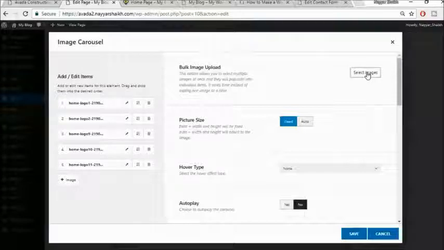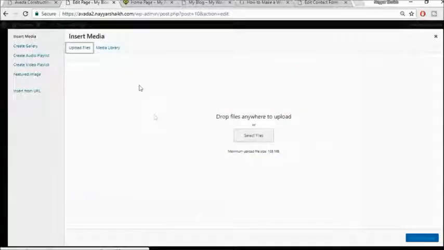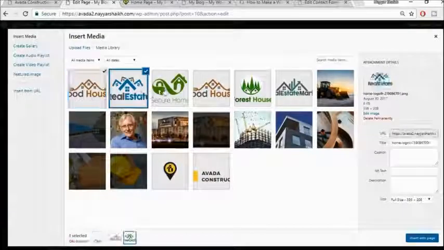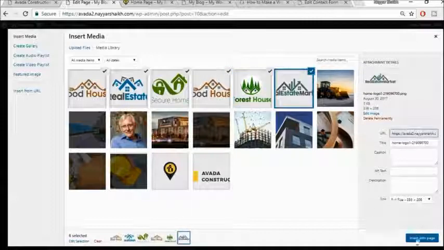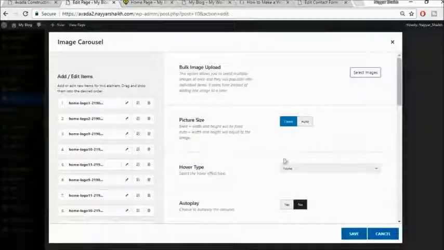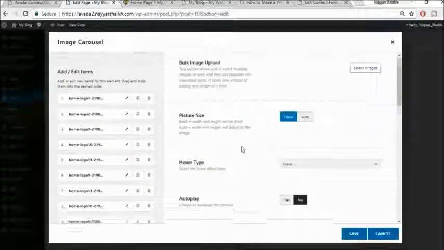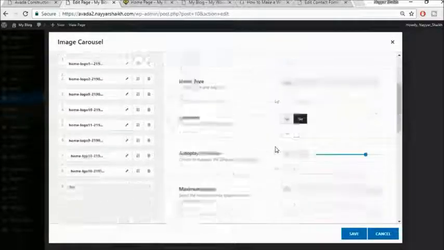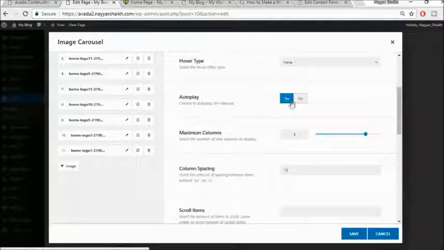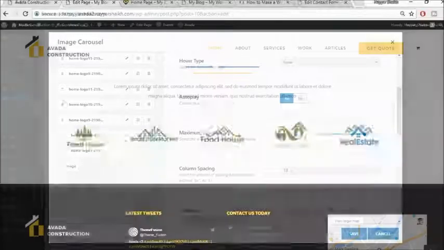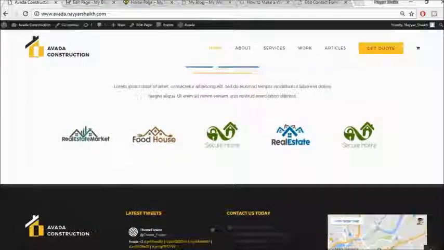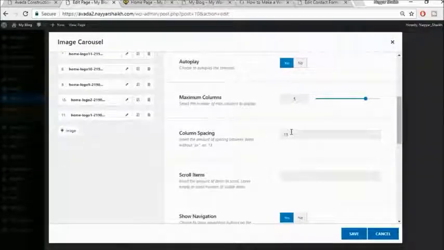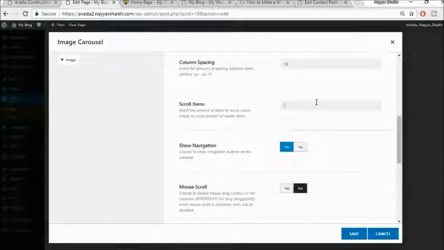Let's add one more image actually, because we have only 5, we want 6, so just add one more image. Okay, so we have all the images over here. Select them, click on insert into post. Okay, picture size fixed, hover type, you can select any hover type if you want. Autoplay, you can set to yes or no. Maximum columns, as you can see, 1 2 3 4 5, so you can set this to 5. Column spacing 13, fine.